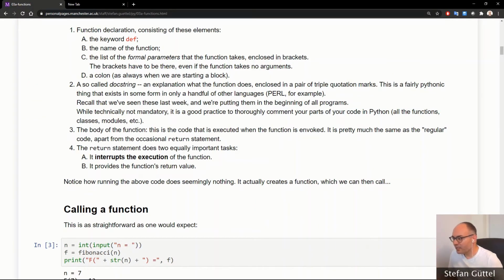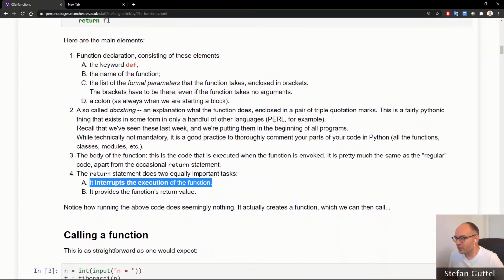Now I would like to highlight that the return statement in the function is providing us with the computed value, but it also does something else. It actually interrupts the execution of the function. So as soon as Python encounters the return keyword in the function, that function will be interrupted. Okay. And it also provides, as mentioned before, the return value.